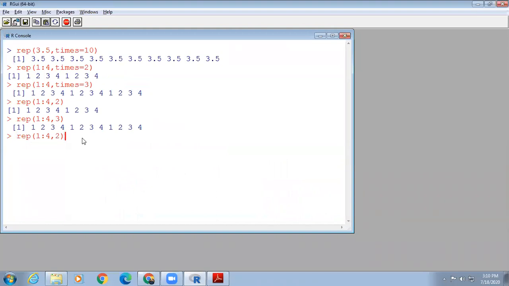So repeat we already seen. Now in place of times, if we give each, suppose each equal to 3, now you can observe what output we are going to get. What is the value here? 1 to 4. The data is 1 to 4.